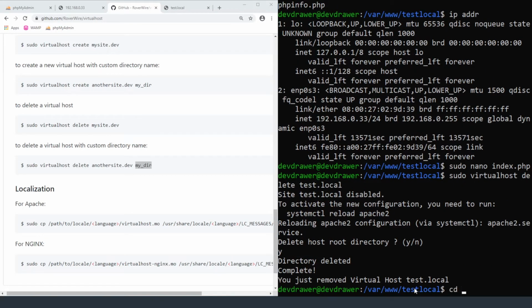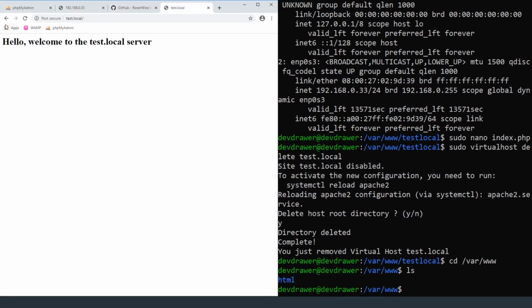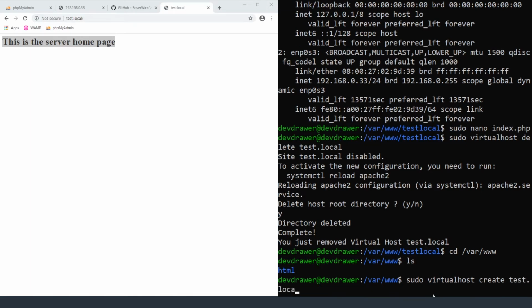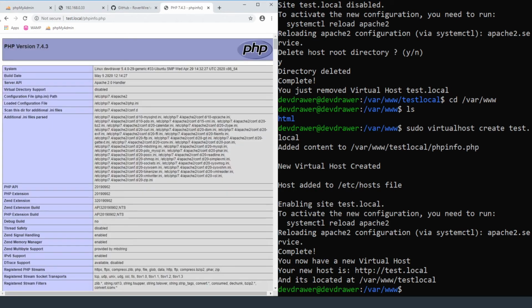So if I do cd /var/www, and then we do an ls again, that test.local folder is now gone. If we come back over here, test.local just goes straight to the home page because I still have it in my Windows machine host file. Okay, so let's go ahead and add it back. So sudo virtualhost create test.local, and now it's back empty where it was.